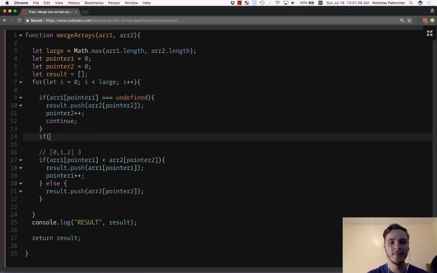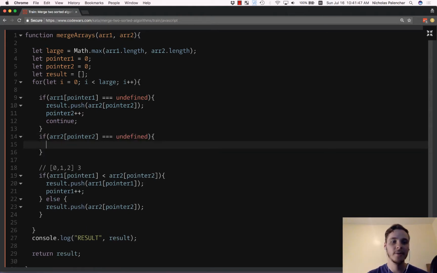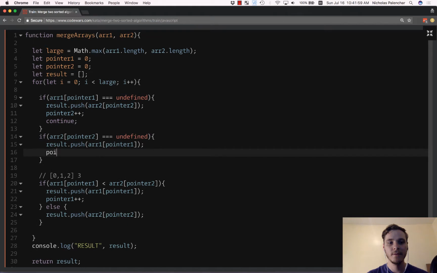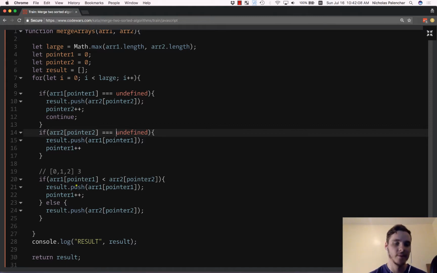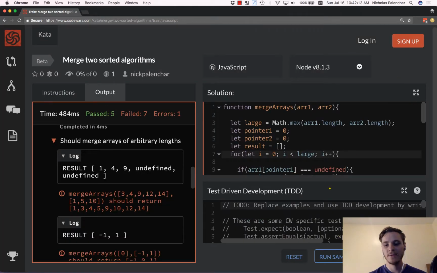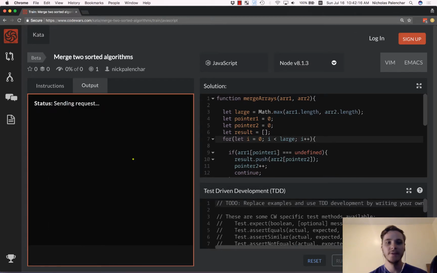and then we'll do the same thing with the inverse. Array of 2, pointer 2 equal to undefined. Just grab the next value. Array of 1, pointer 1, and pointer 1 plus plus. Okay, so we've accounted for missing values, we've accounted for comparing 2 values each. Let's try to see where we are now.